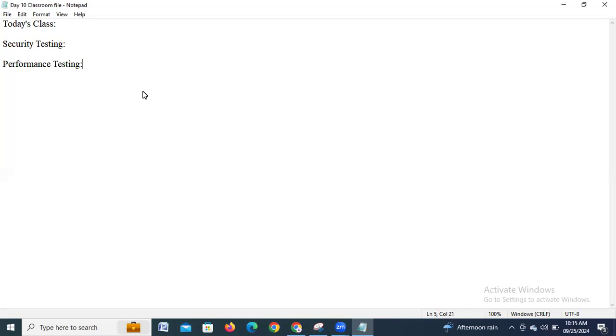Before starting that, you all know what authentication and authorization are? Yes. Okay. Both of them come under security testing, authentication and authorization. Authentication means nothing but, we can call it registered users.